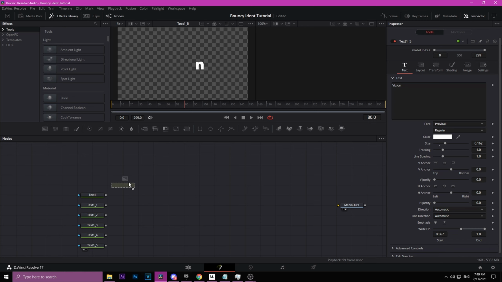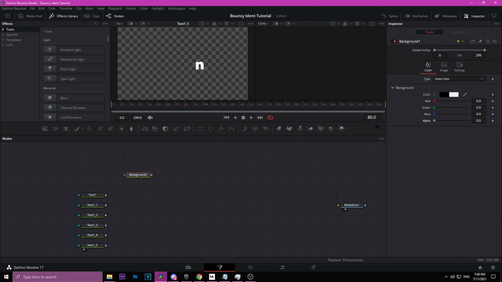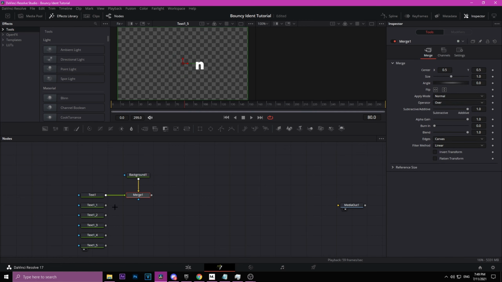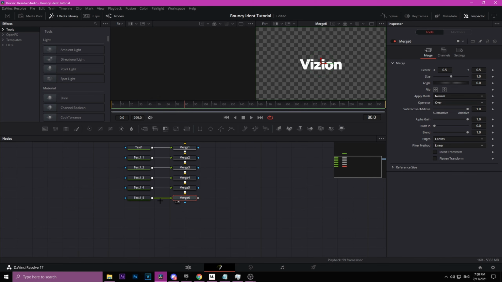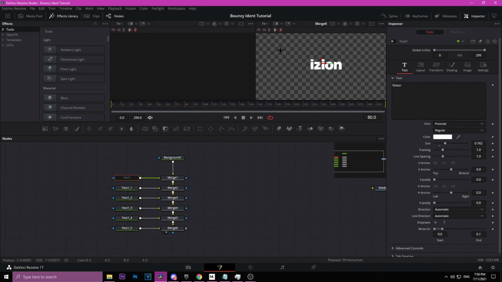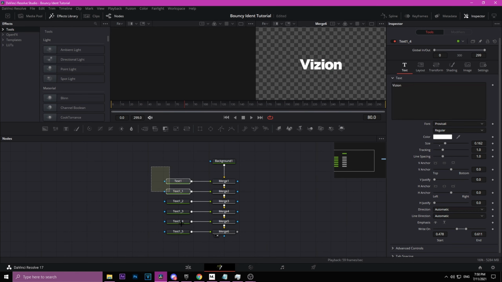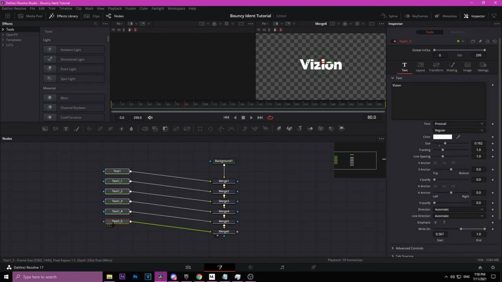Now we'll add a background and turn down the alpha to 0 to get a transparent background. Now just connect like I do, pull this square to the other square, so it will create a merge. Okay, do this for every single text node. So now I've separated every single node. So now every character is separated. Now when you've done this, just drag this away so you can have more space in between.